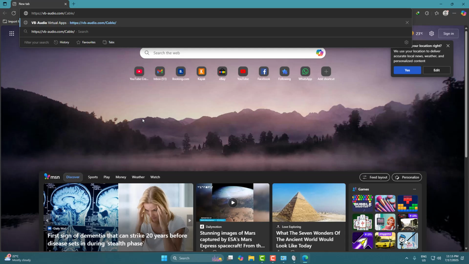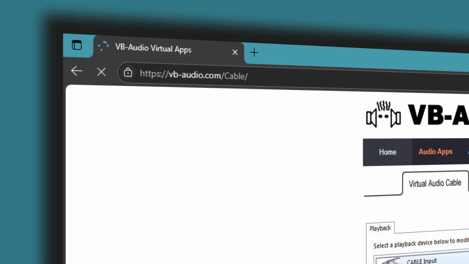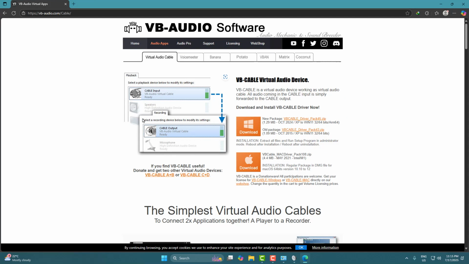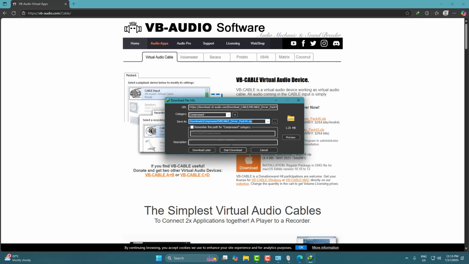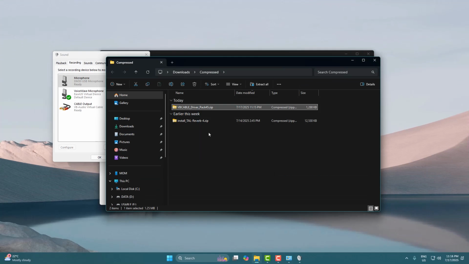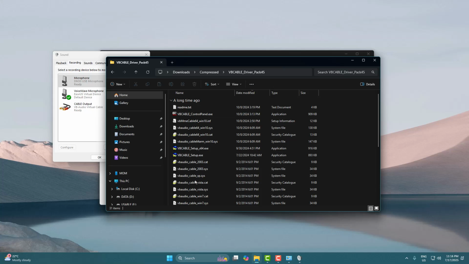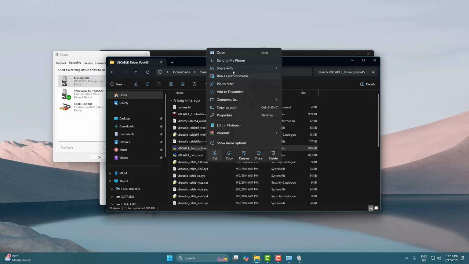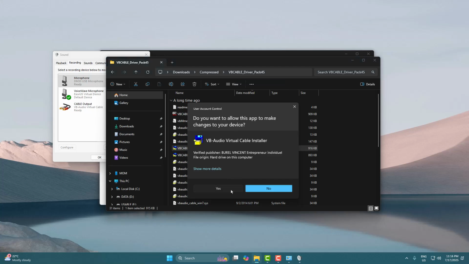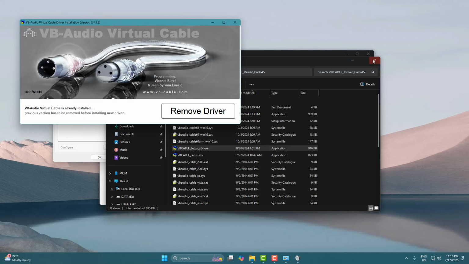Go to vb-audio.com/cable, the official site. Hit that download button under VB cable driver. It's free, no shady pop-ups or spam. Once you extract and open the folder, right-click the installer. If you're on 64-bit, use the VB cable setup_x64.exe. Run it as administrator. That's important, or it won't install the virtual device. After installing, restart your PC. Not kidding, Clownfish won't detect VB cable until you do that.